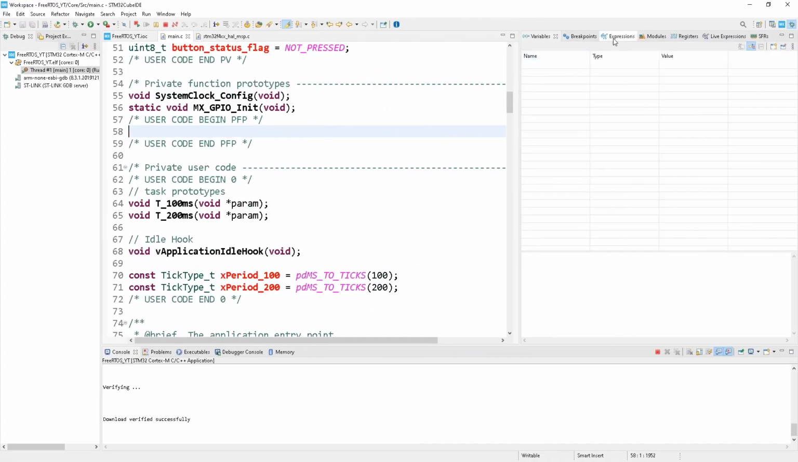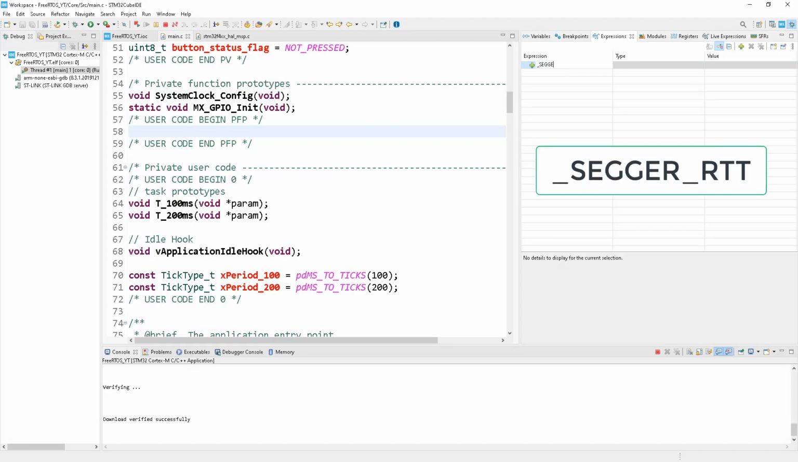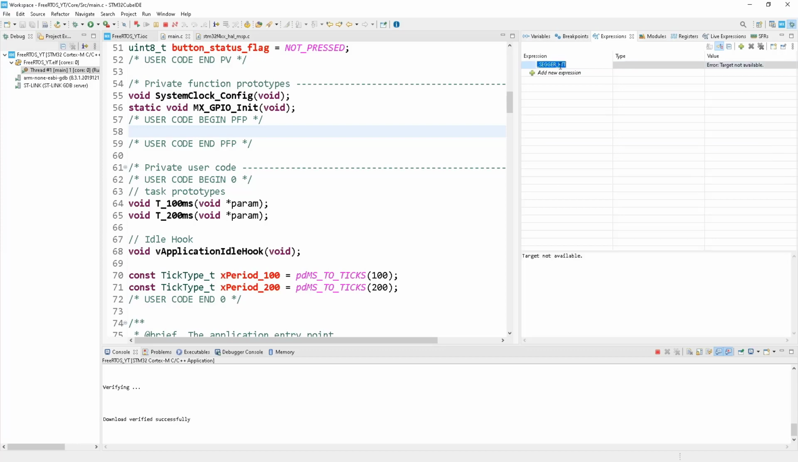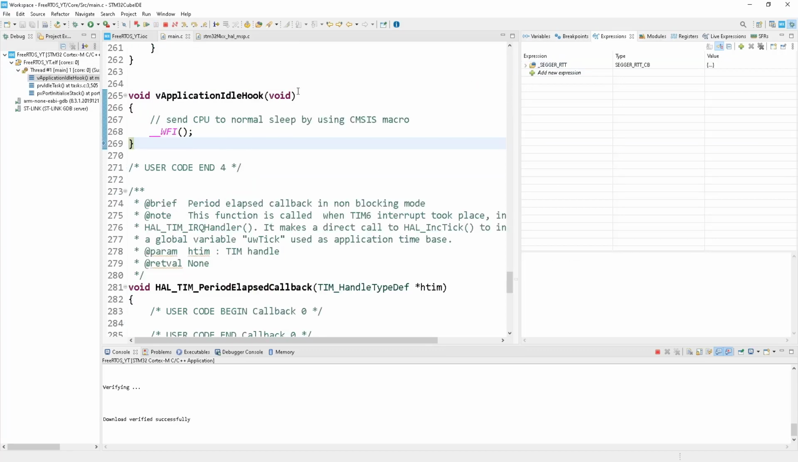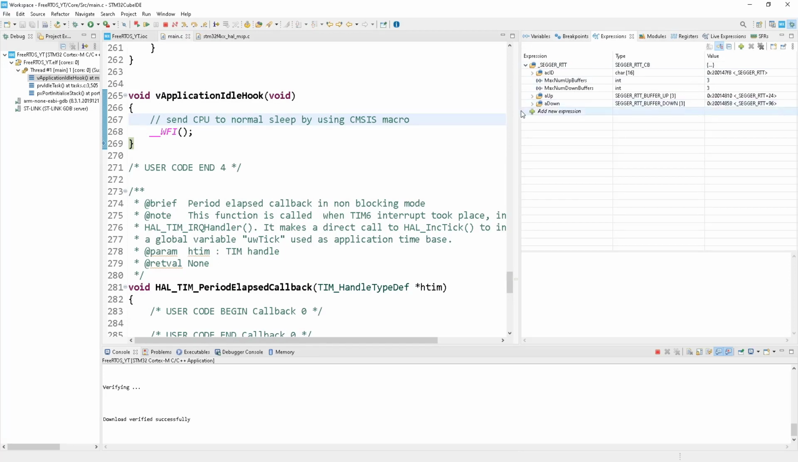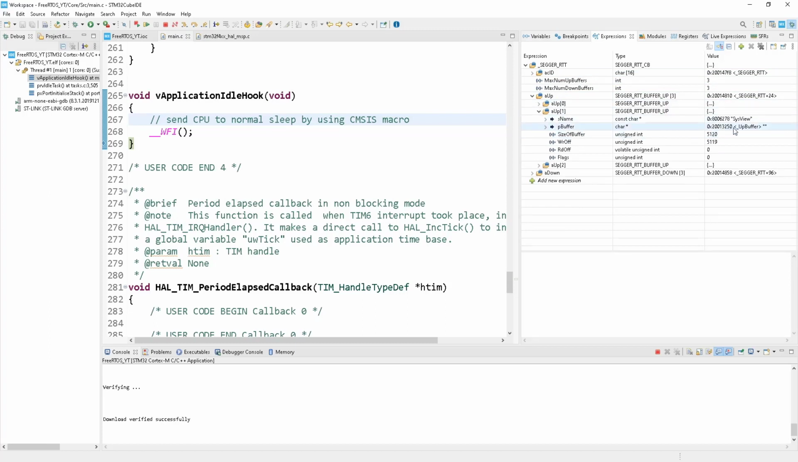Let's continue further. So inside the expressions, we need to add an expression here. And the expression that we need to add here is SEGGER underscore RTT. So we need to stop the program. We can see that now it has stopped under the idle hook. So that's okay, because the tasks are running so fast that they don't need to consume any CPU. And from here, under the AUP buffer, AUP1, we have the address of the buffer.